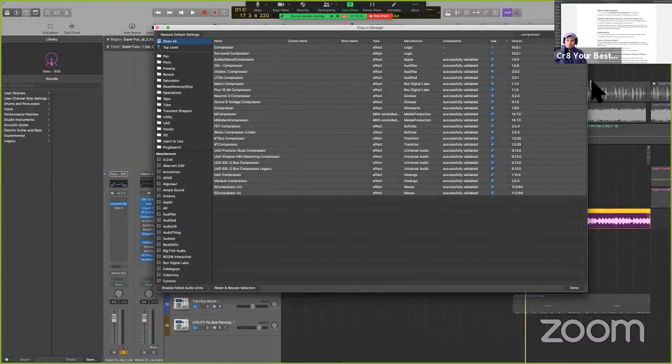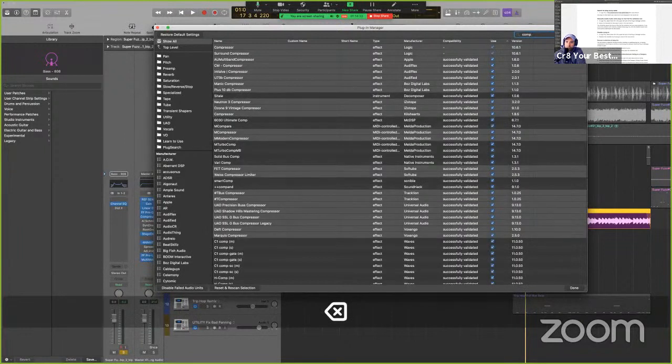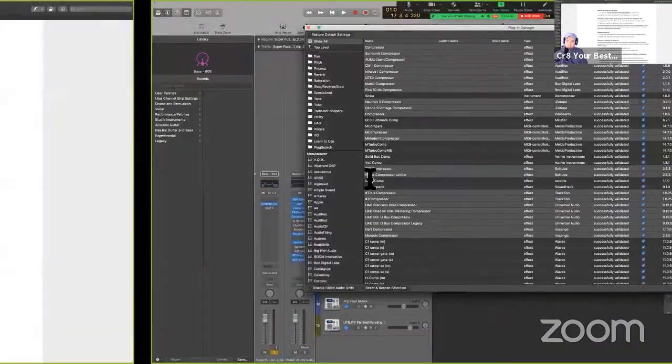And by the way, you might get more results with fewer letters, because now it's starting to look at other plugins that may be in your system as well. So just be aware of that behavior.